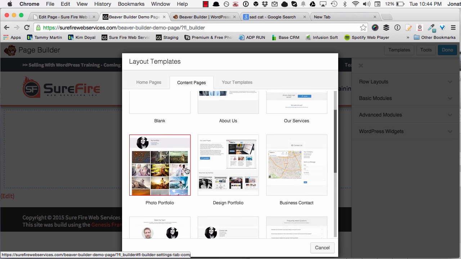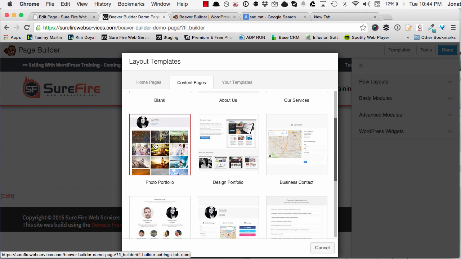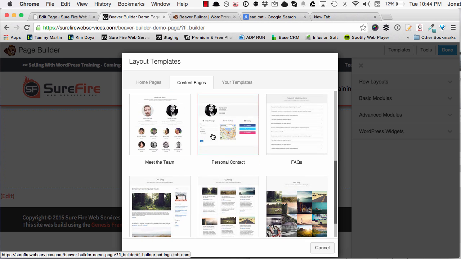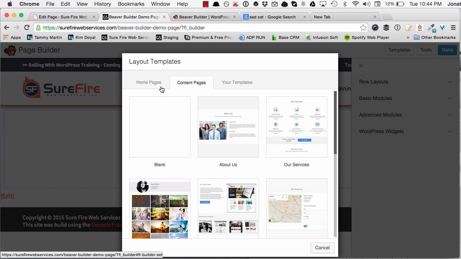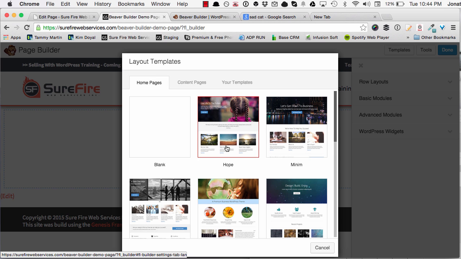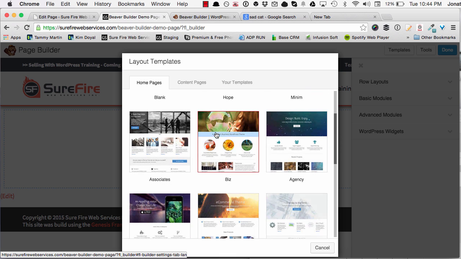They also have content pages that are pre-built into this. So they have an About Us page, the services page, photo, portfolio, design, business, etc. And you can sample all of these when you get a chance. Right now, what I'll do is pick one home page and one content page just to show you how this works, right?